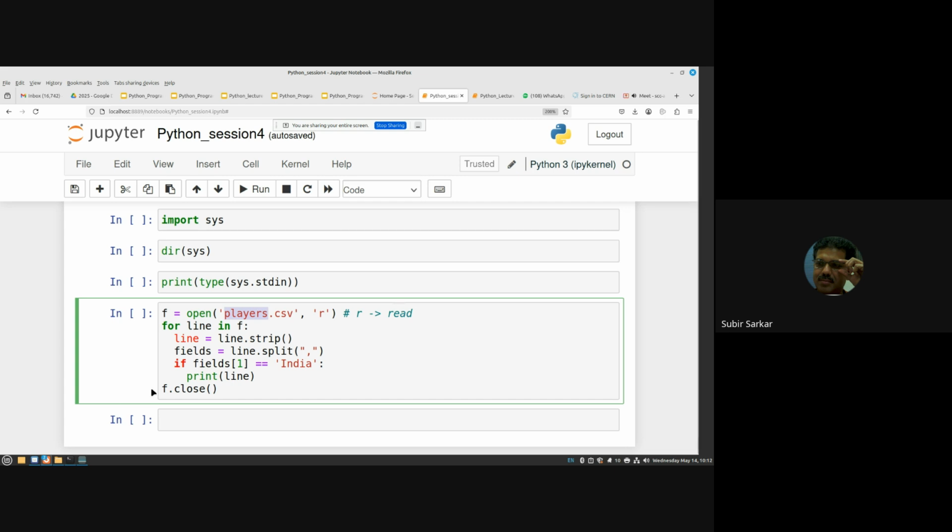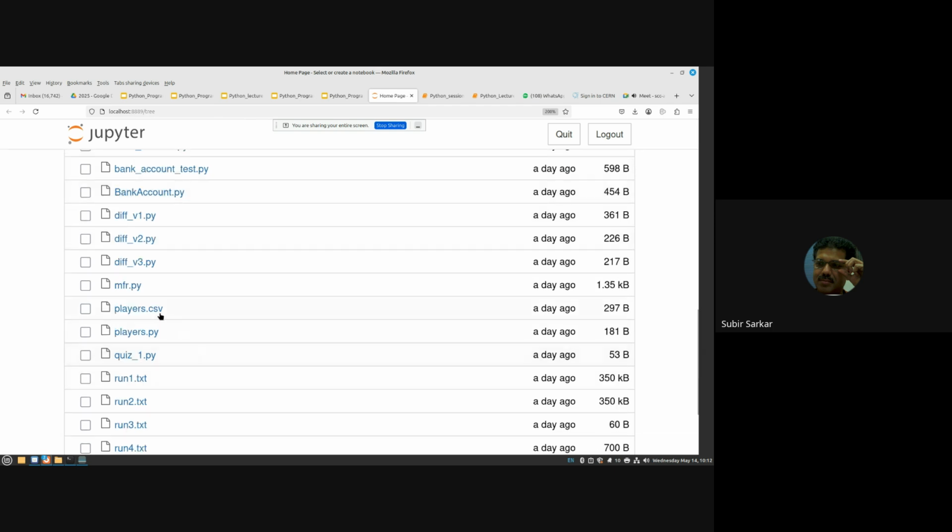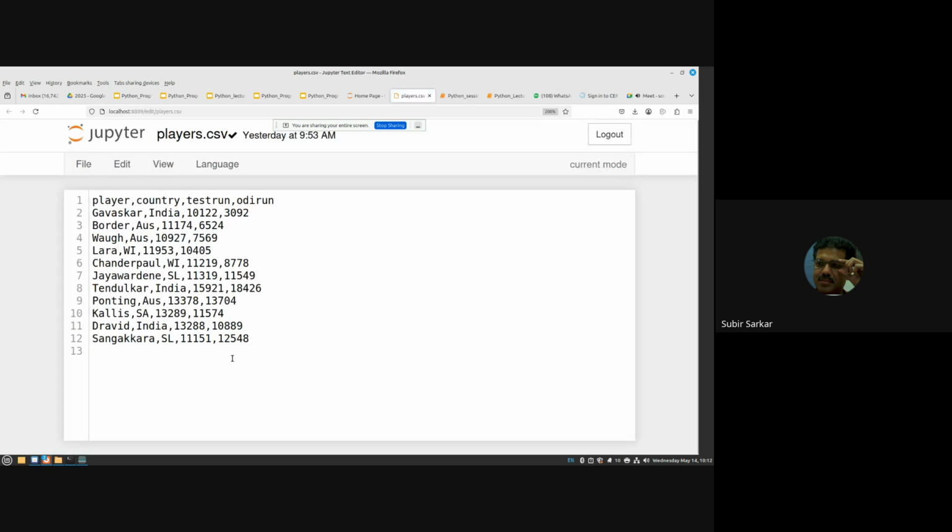Okay, so if I go back again and click on it, I don't know whether it will show this one. Okay, this shows a raw format. So this was the file name. So player, country, test run, ODI run. These were the four fields of the CSV file. And CSV is comma separated. Sometimes it could also be called TSV, which is tab separated. But it's okay, CSV is probably better.